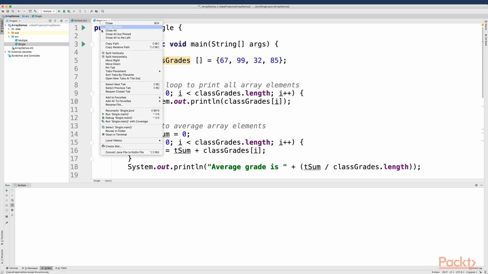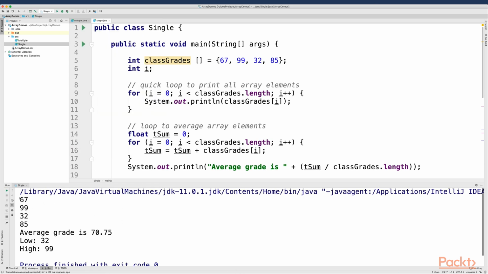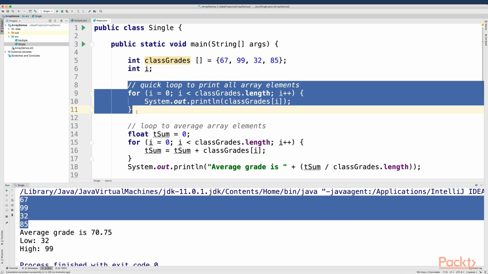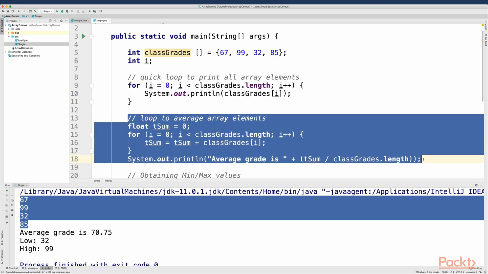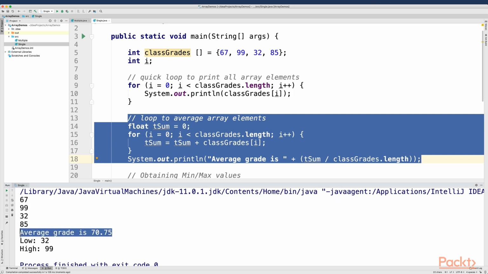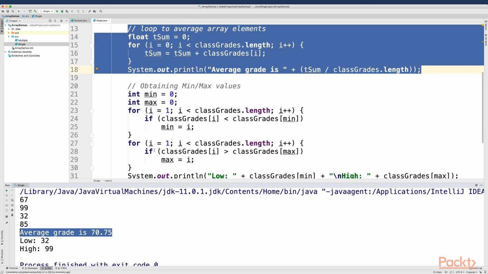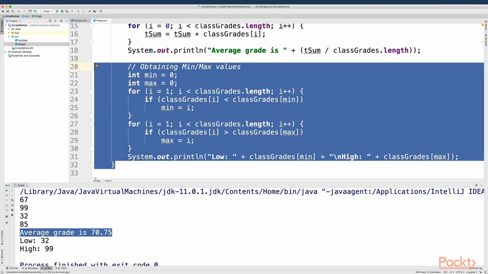So let's go ahead and I'm going to scroll back up. We'll execute this. I'm just going to right click and say run single. All right, so what happened here? So the first output is the 4 numbers. And we did that here. This was a quick loop to print all the elements. And we printed them all on individual lines. Our second output is from this code here where we calculated the average grade. And it resulted in this output. And then lastly, we had 2 methods that showed the minimum and the maximum. We did that with this code here.